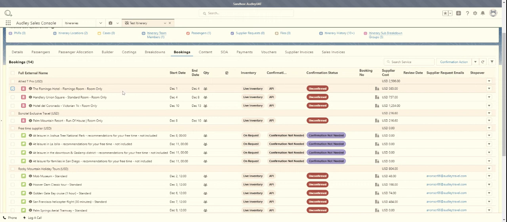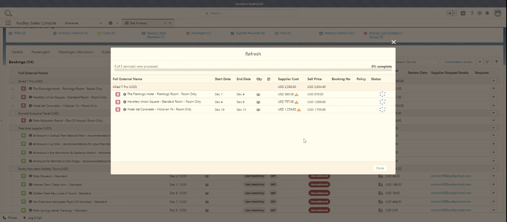First, if I have selected a single service, I can go to the end of that line, select the arrow, and select refresh. Second, if I have selected an entire supplier, I can go to the end of that supplier's line, select the arrow, and then select refresh. Lastly, I can navigate to the top right-hand corner, to the right of confirmation action, select this down arrow, and then select refresh. This will then populate a new window.